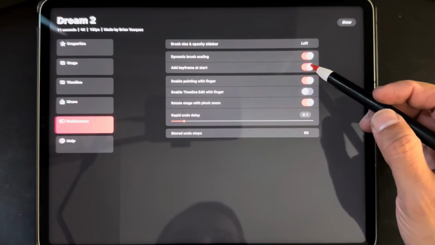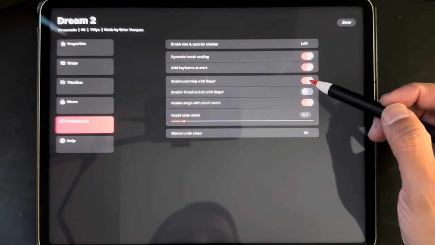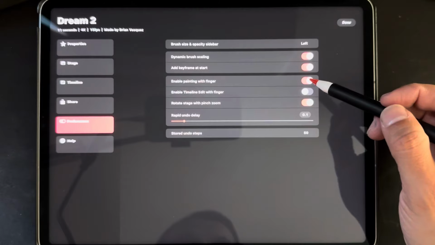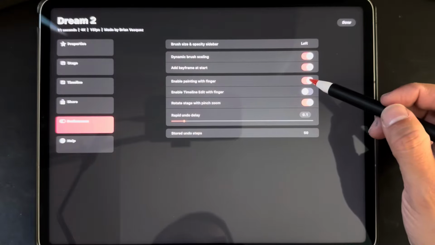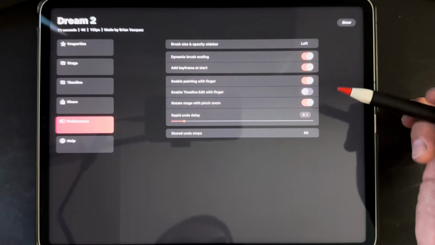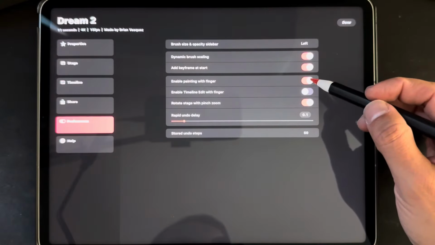Also add keyframe at start, enable painting with finger. I should turn this off. I kept hitting the screen over and over and it kept reading my finger. So you might want to turn this off if that's going to annoy you, because it also read my hand a lot, which really bugged me and it took me out of the tool that I was using at the time.